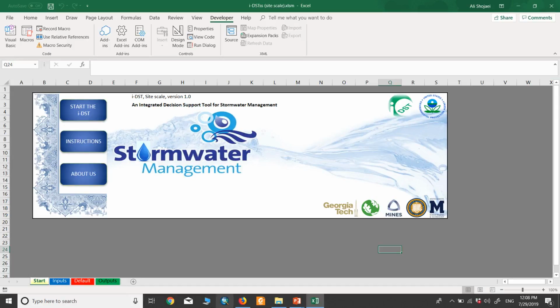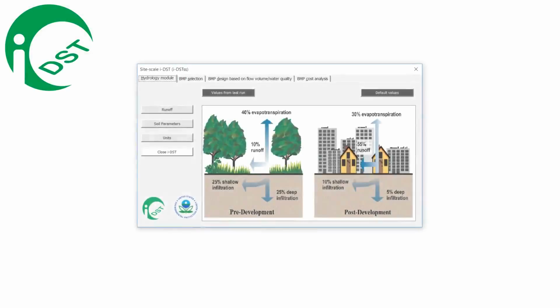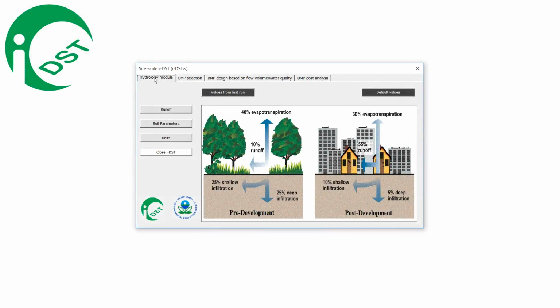We will do a brief demo to show how the tool works. When you click on the Start button, it will take you to the next page. In this page, you see the hydrologic module, BMP selection module, BMP sizing module, and the cost module. We'll briefly go through each module.